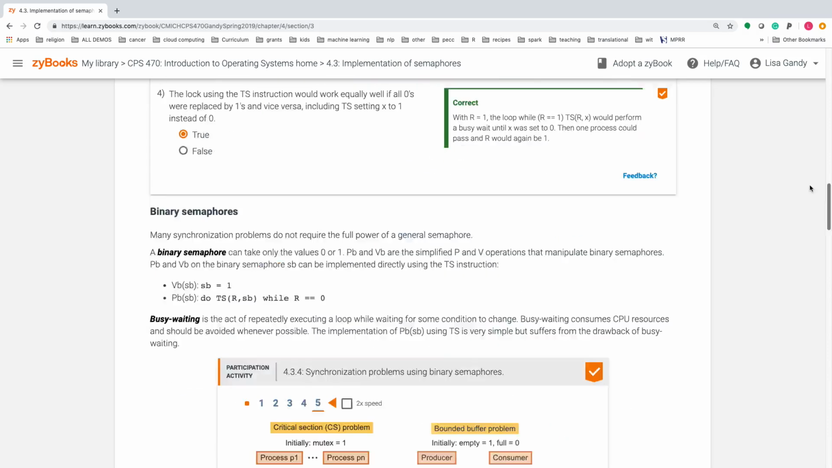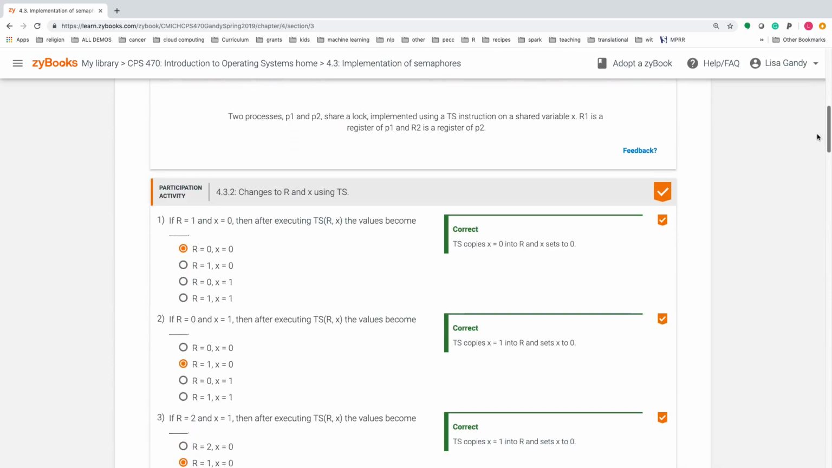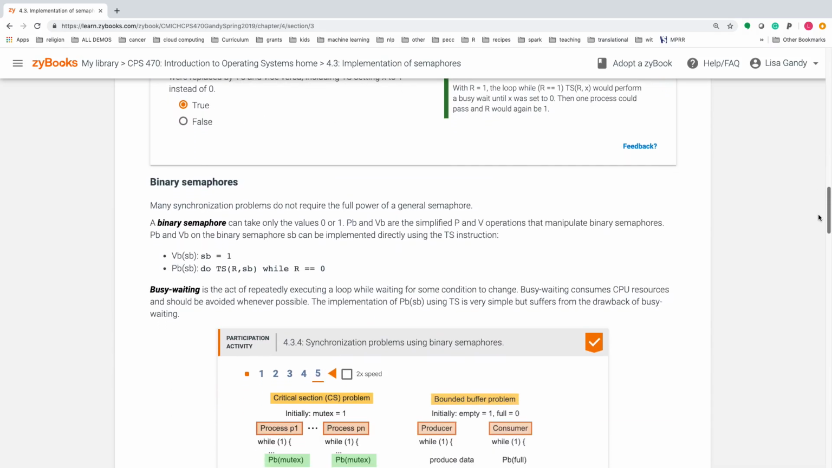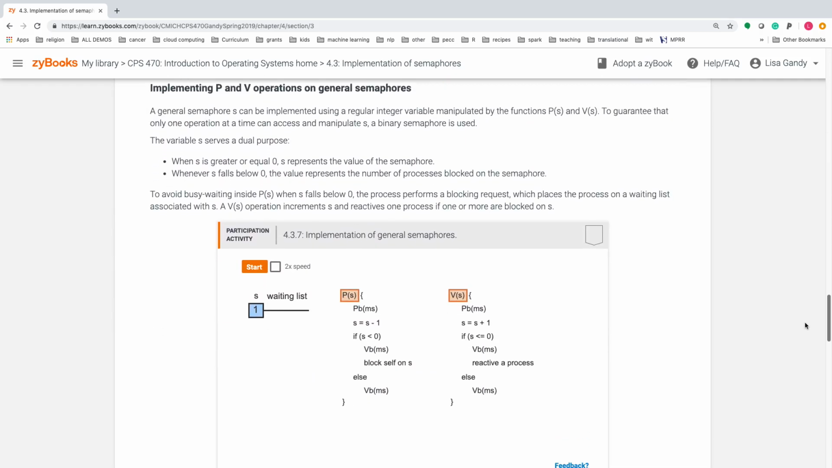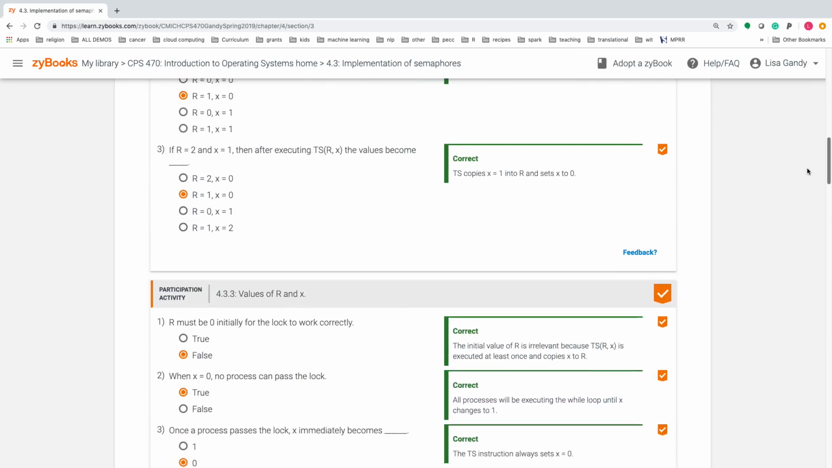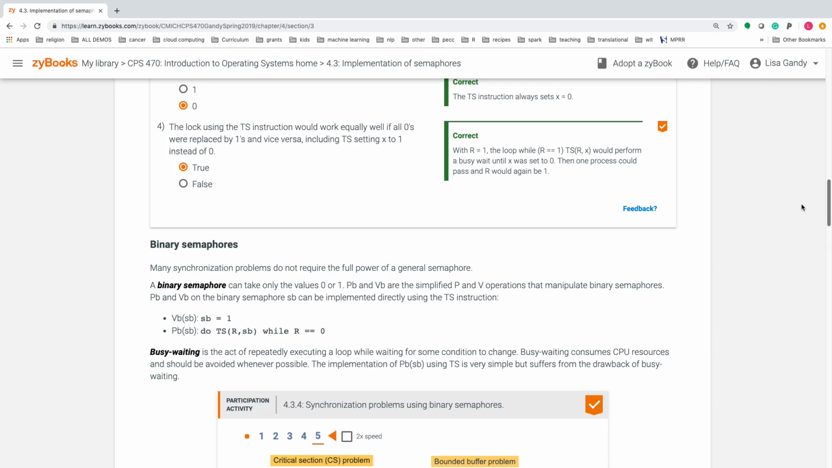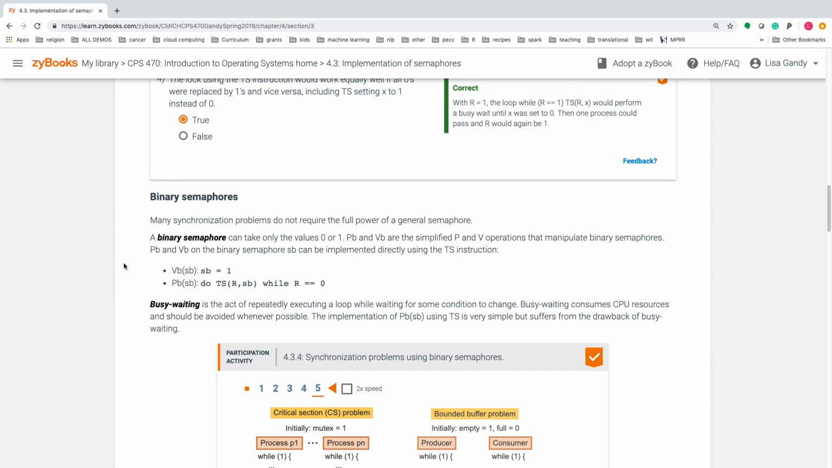Okay, so we've talked about test and set, and we've talked about how you can use that in a binary semaphore. And yesterday we talked about general semaphores. Now we're going to talk about how you can use PB and VB, which use test and set, for the general semaphore. So it's just building off the last semaphore we learned about, building it using these two functions.